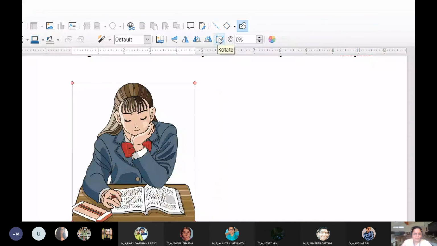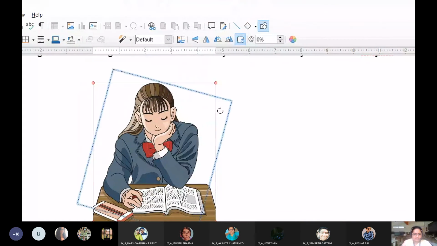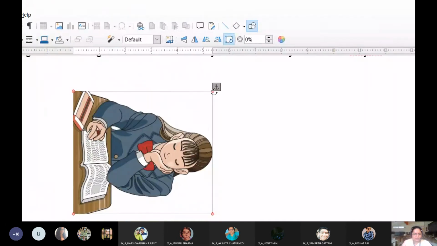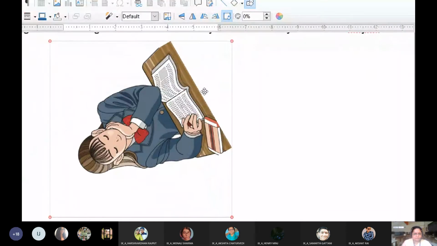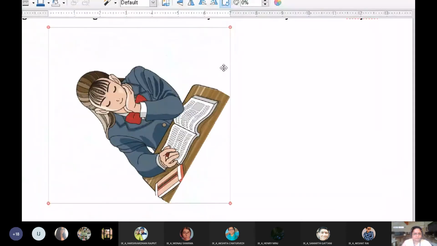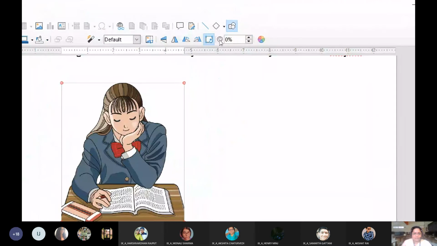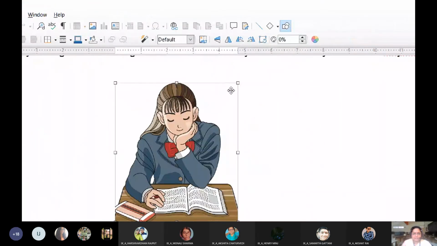And this is free rotation. So when you click on this, you get these circles over here. You can just click on them and you can rotate the image according to your requirement. Got it? And then you can just click it once again and get back the resizing handles.